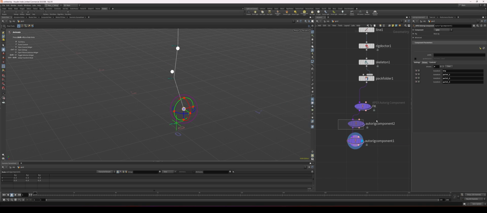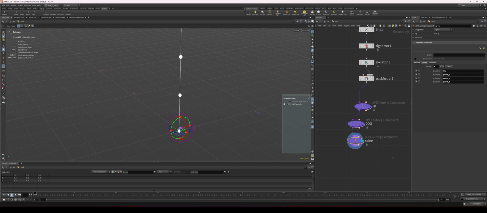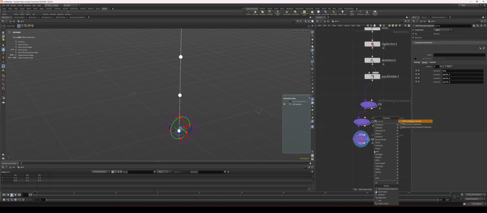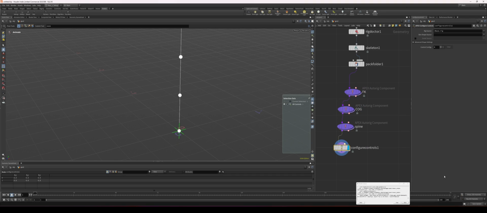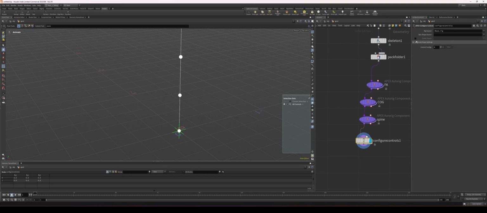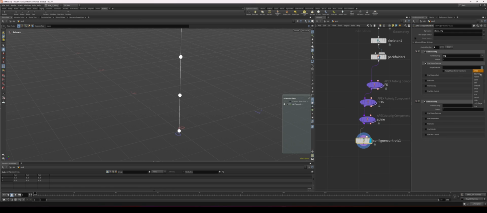So now I have my center of gravity control and I have my spine control. So say cog and spine. So we'll configure the controls. Please go away errors. And so really quick, I think I'm just going to do the cog for now, just to kind of illustrate a little bit more how this works.